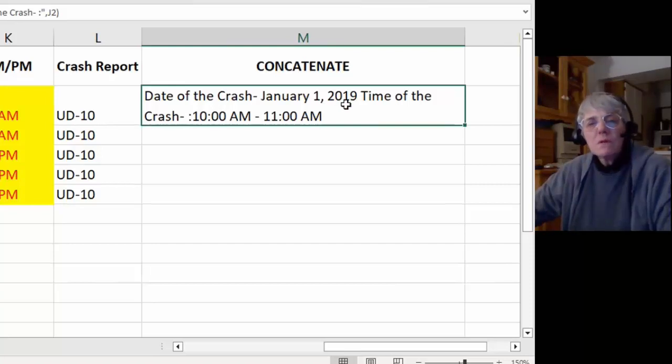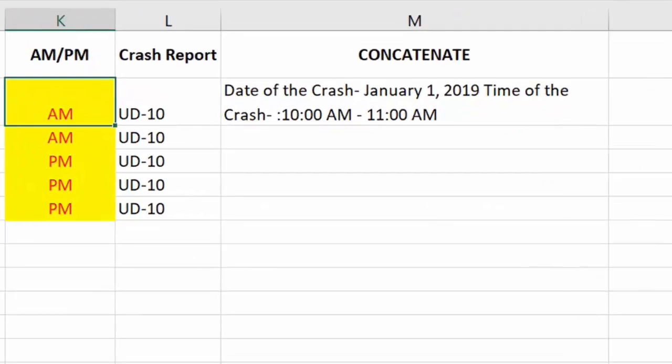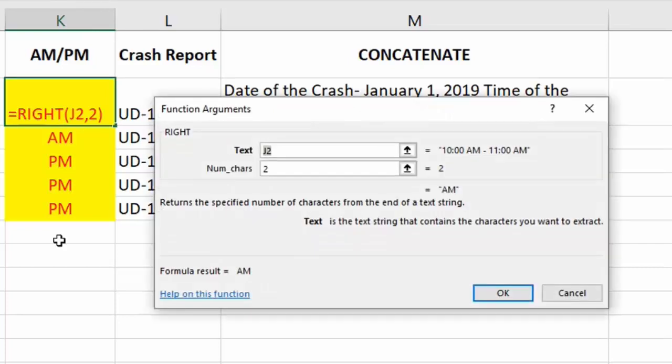Cool. Those are the text functions I wanted to show. One was to use a RIGHT function, equals RIGHT, where if you look at the formula in the FX, it simplifies it. The function argument shows you, where's my text, J2. There's the answer on the right. How many number of characters? 2. That's what I wanted.